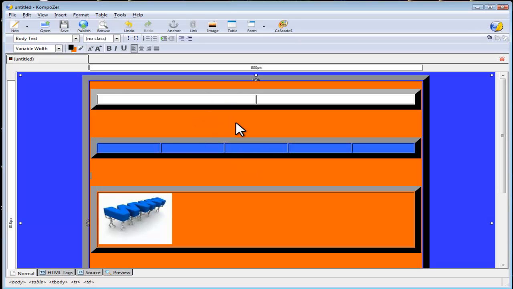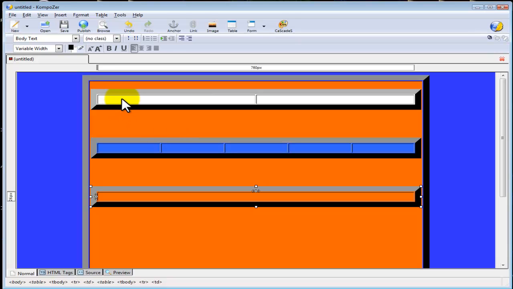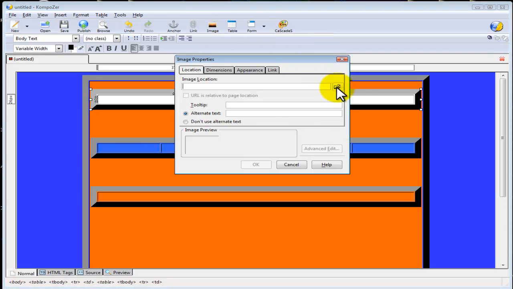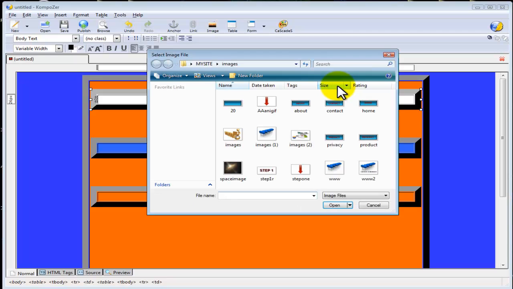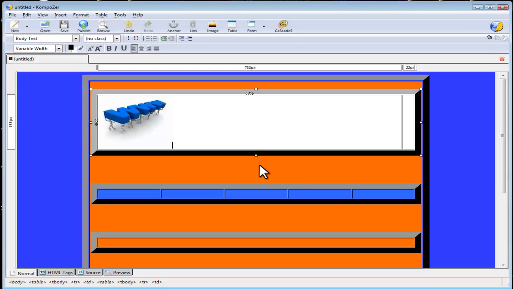Because this is not where I want my image to be, I will right click on this image and select delete. I want this image to be up here on the left hand side. Just click anywhere inside of this cell and select image again and choose file. We are going to choose the same image again, www, and open this image. Do not use alternate text. Check this and select OK. And now this image is exactly where I want it to be.